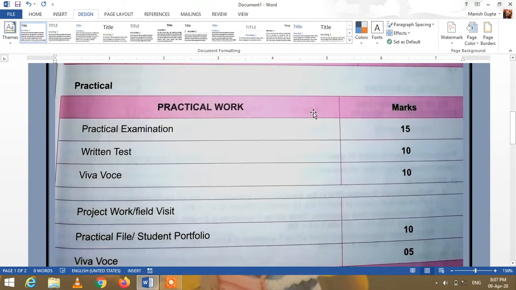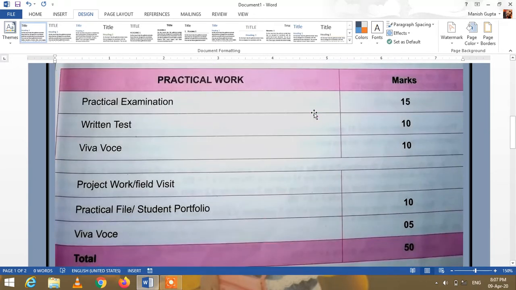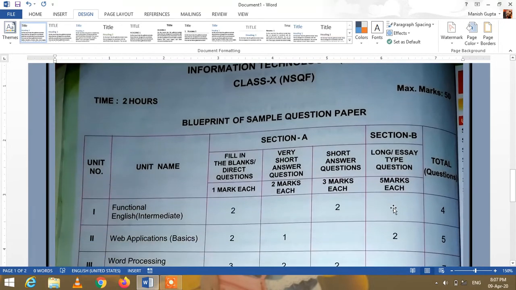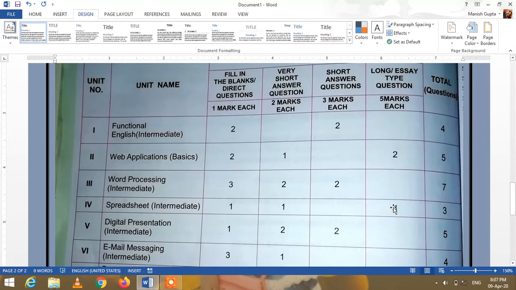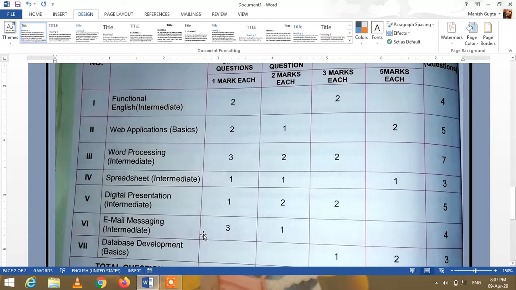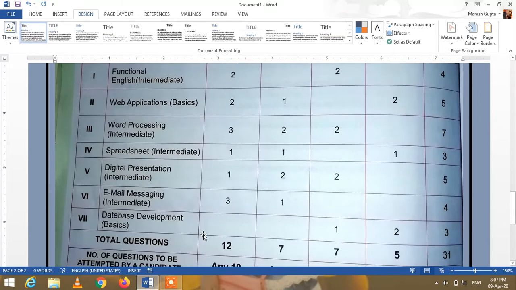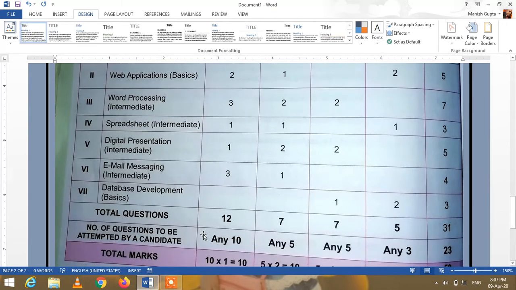And this is your distribution of the marks: practical 15 marks, and a written test that will be conducted after you finish the syllabus. And this is the blueprint of the sample paper questions, that means which subject will cover how many marks. Your functional English will cover 4 marks, web application 5, word processing 7 marks, spreadsheet 3 marks, digital presentation 5 marks, email messaging 4 marks, database development 3 marks.